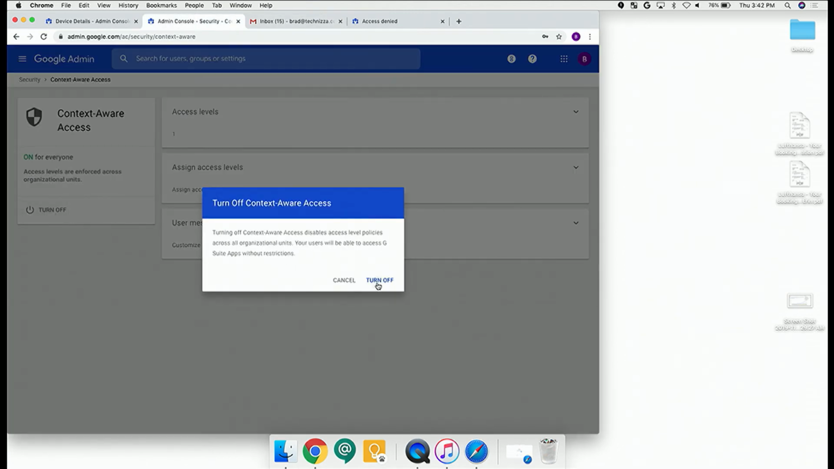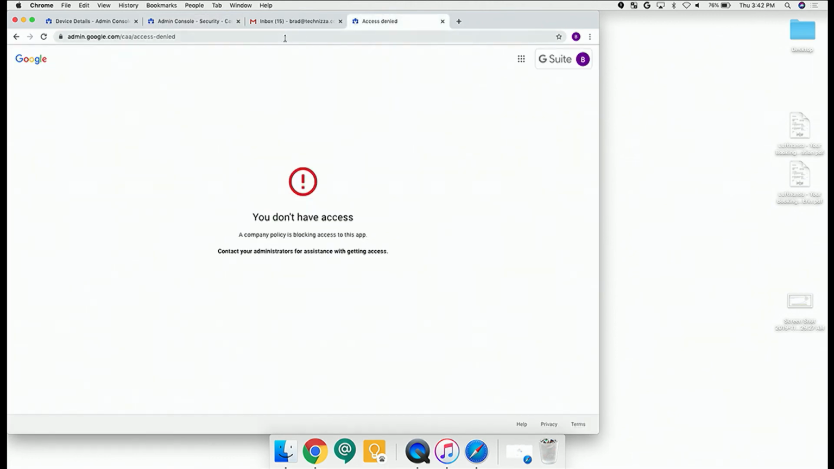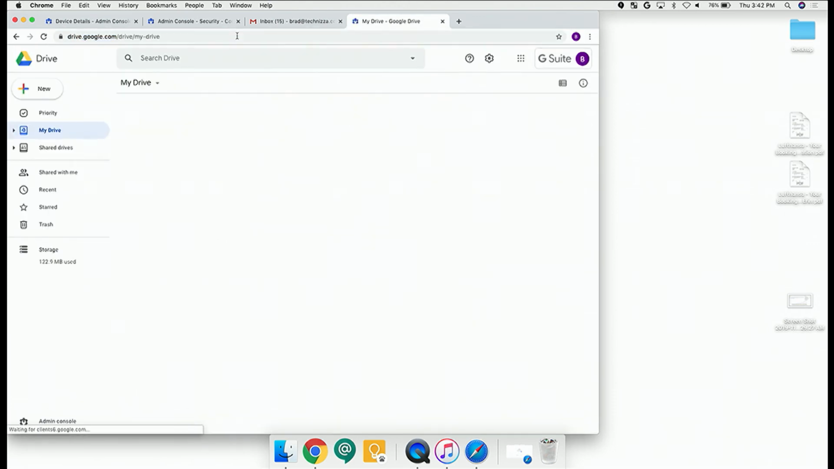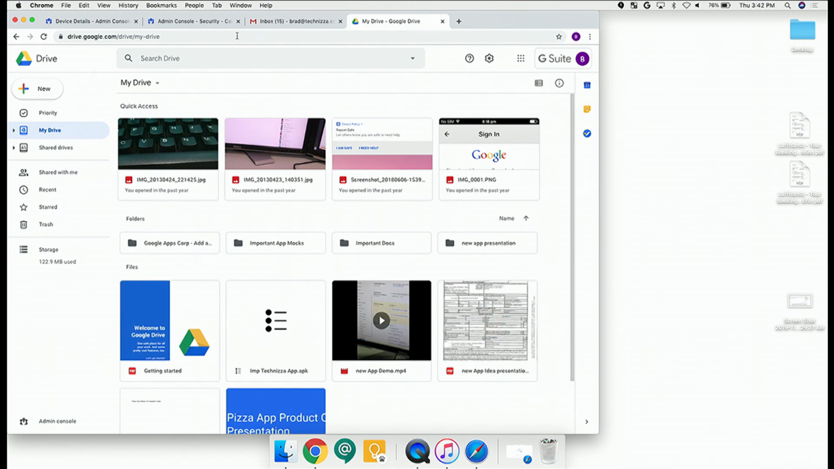So if I turn it off and I go back over here and we go back to Drive, near instantaneous, I should say. That's what I get for trying to show off. There it is. So we're back into Drive. So that's context-aware access. Let's go back to the slides, please.